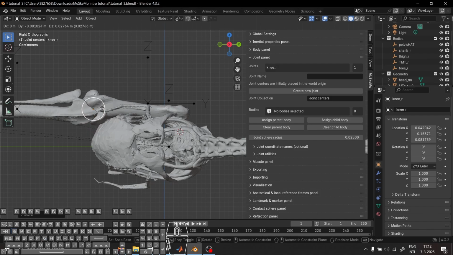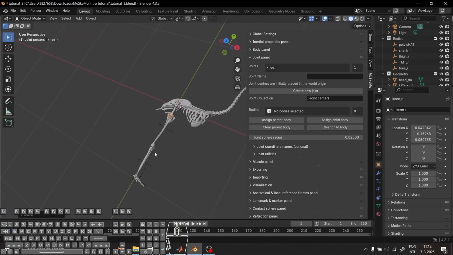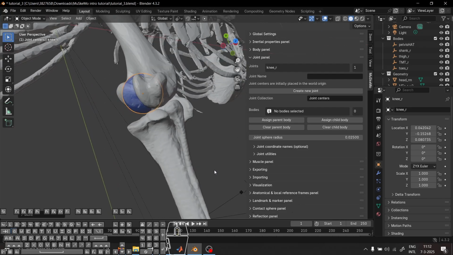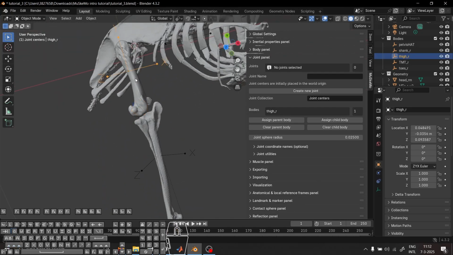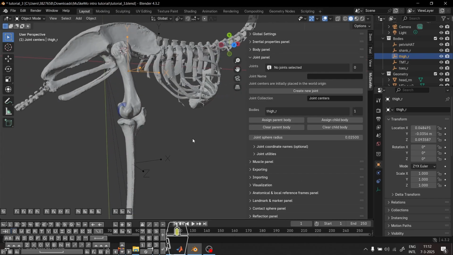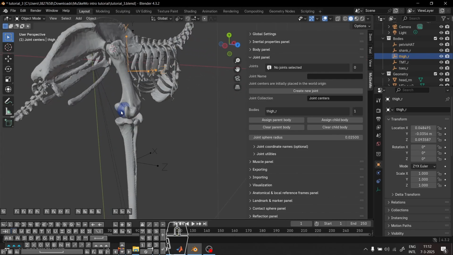And then I am going to hit Z, so I can only move along this axis, and I'm going to place it here. So that's one way to do it. You can simply do it manually. And then to turn this into an actual joint, we first select a parent body, which is going to be the thigh, and then I select the joint.